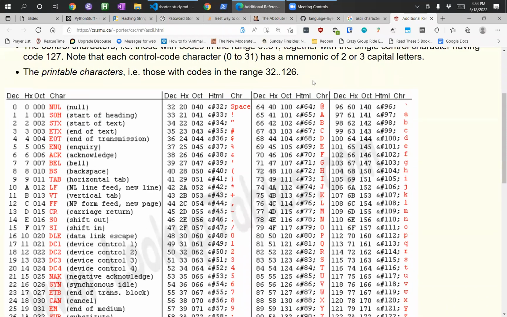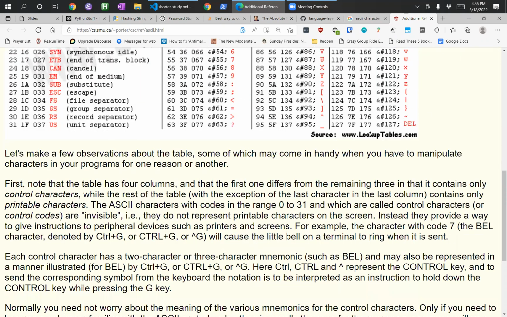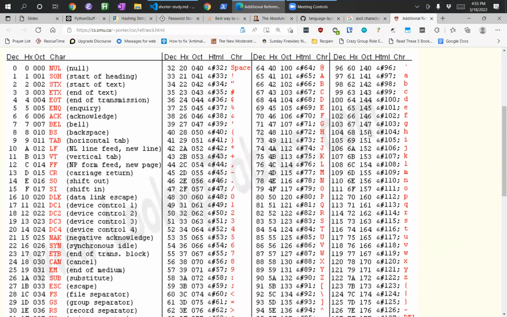Okay. So the hexadecimal value for the character capital A is 41. The hexadecimal value for the character lowercase a is 61. You can see the decimals for this are 65 and 97 respectively, and so on, right? So this is the ASCII character set.